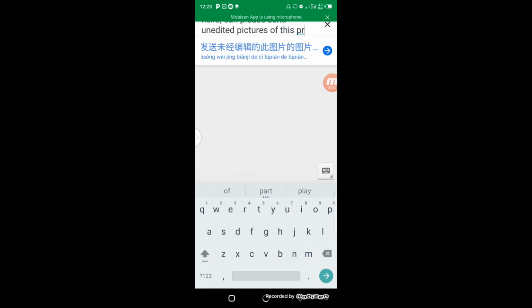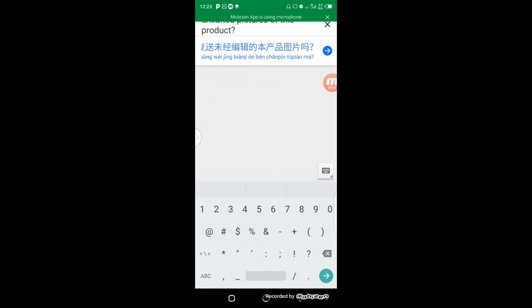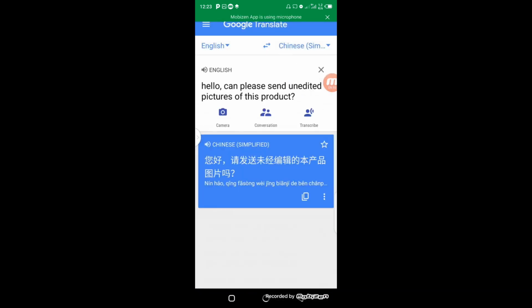Now you click on here. Now this is the Chinese language you are going to copy. So you click on copy, then you go back to 1688, press down here and click on paste. Then you send it to the supplier, right?